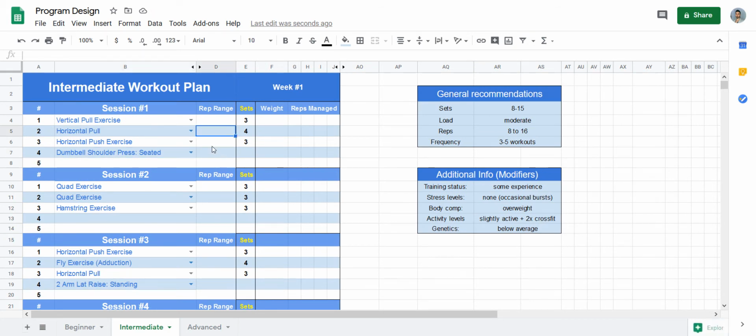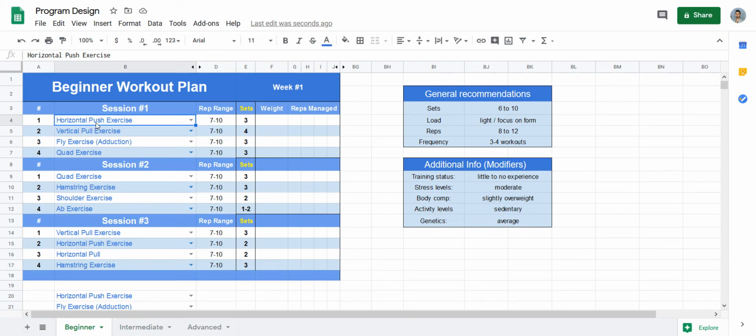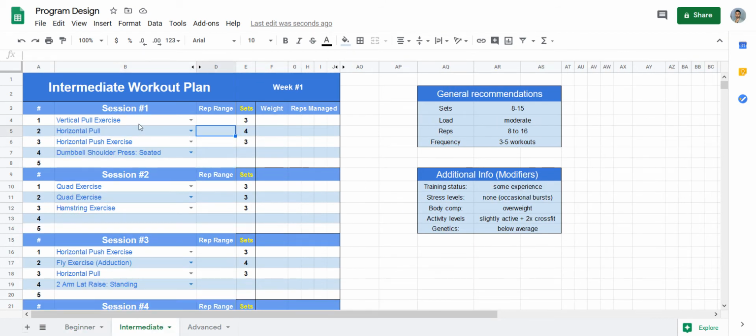Just a quick note about the general structure. As you can see here, we had one chest exercise, one back exercise, one chest exercise. Here we have back, chest, or chest, back. It's a different way to structure the exercises.